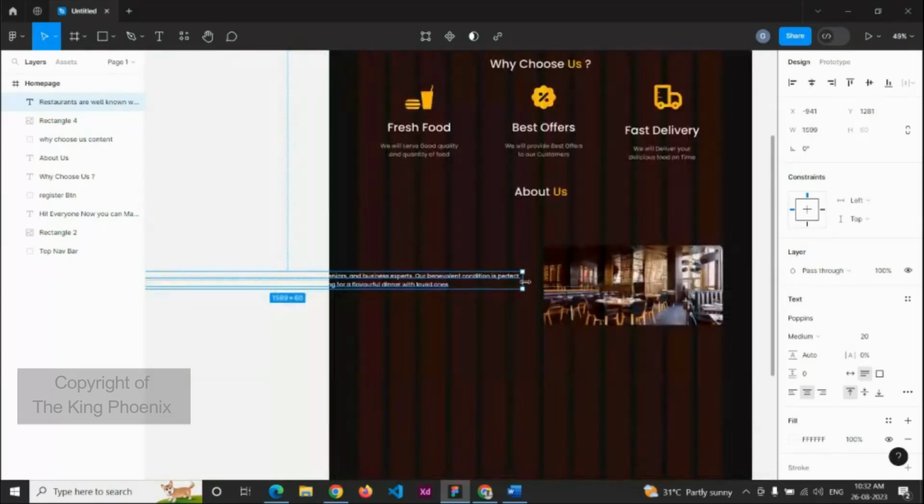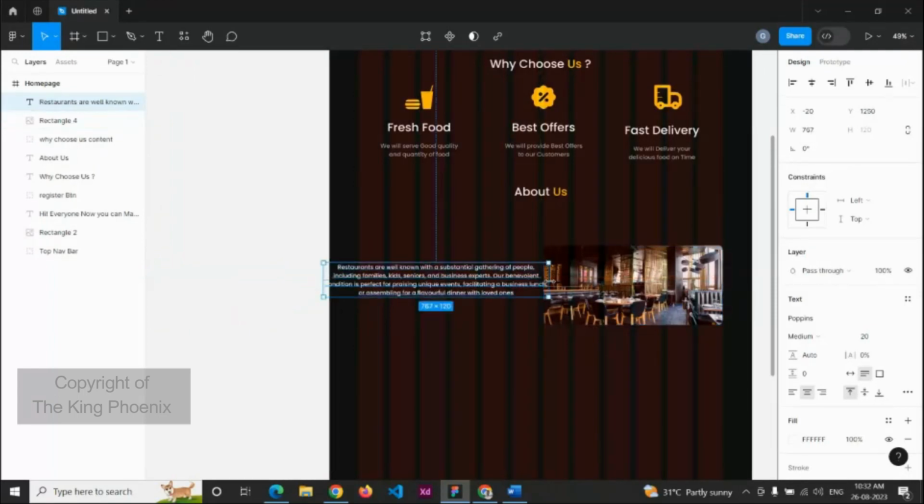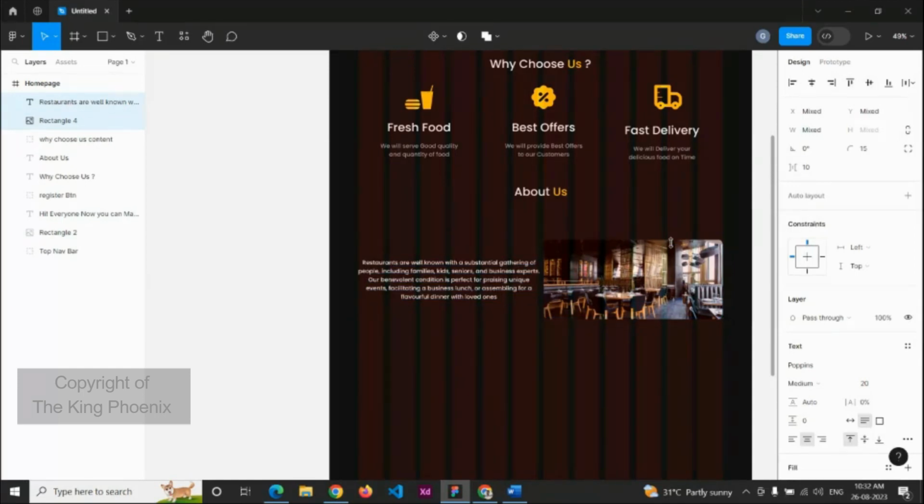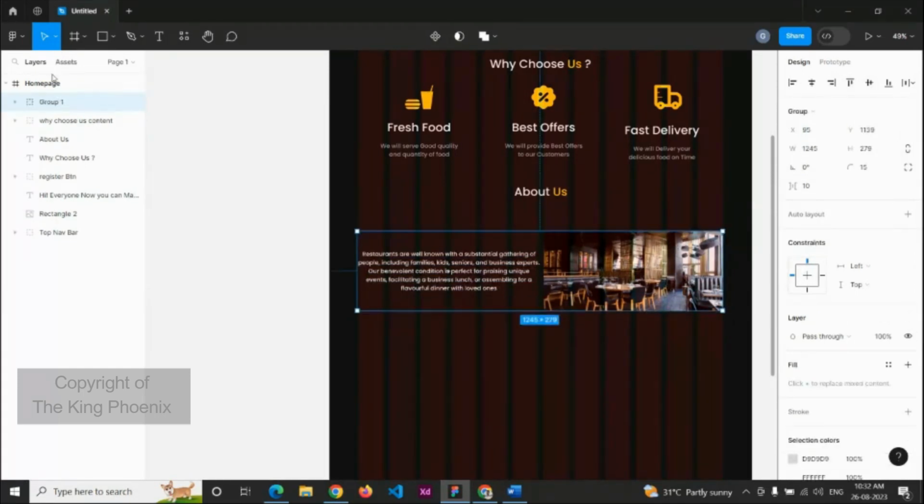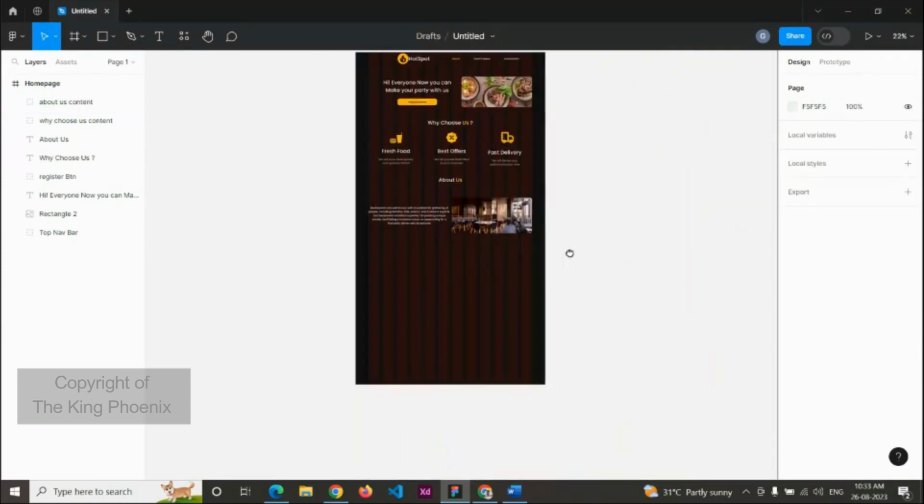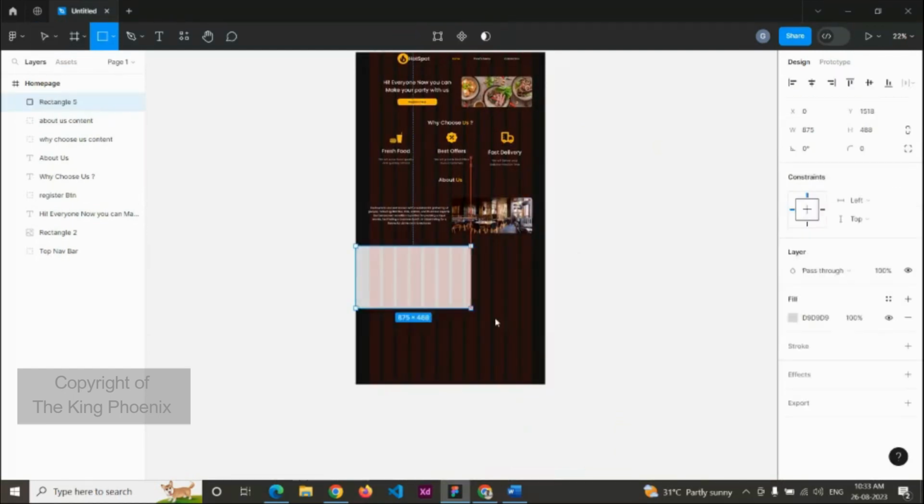And just wrap the text until you get the proper alignment. Make it as a group and give the name as about us content. Now, in the next section we are going to see how to create the menu.